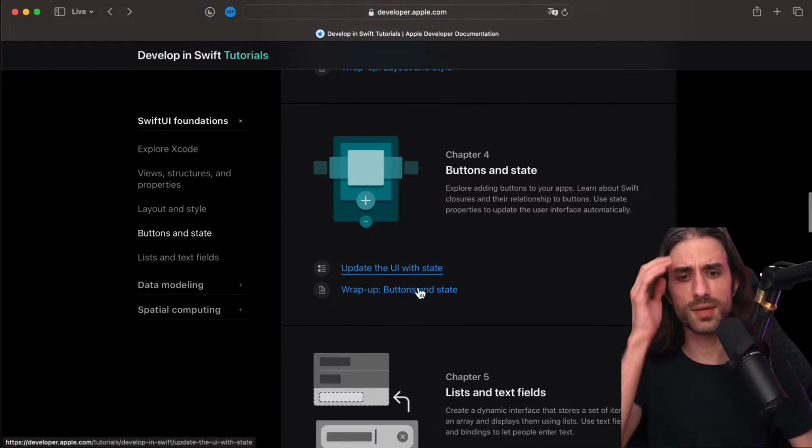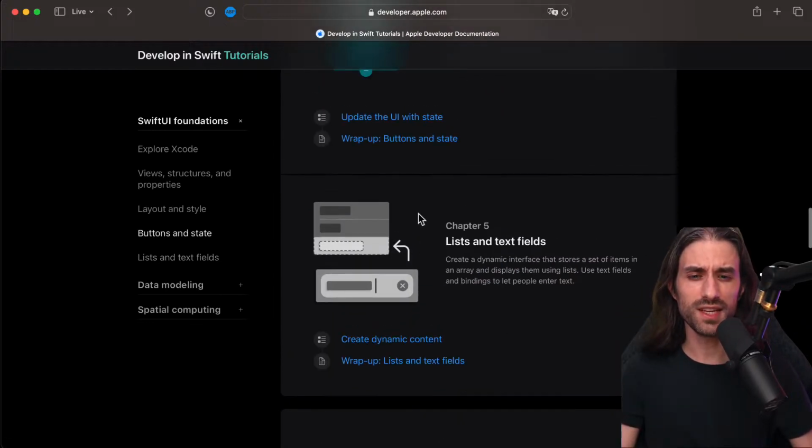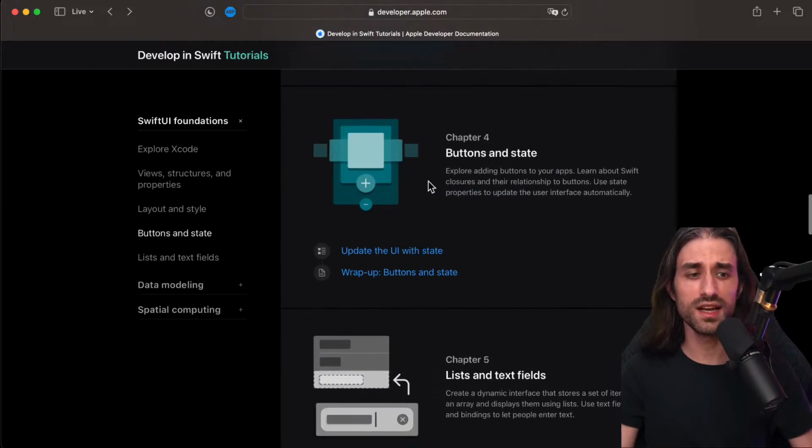There is still one more chapter after, so this one about lists and text fields, but I think it will be for next time because as you will see, chapter 4 is also quite long. So I think I've said more than enough for the introduction.